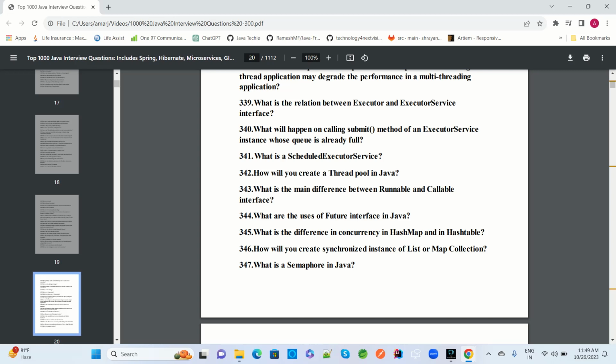Then these are all related to the collection framework again. So what is the difference between ConcurrentHashMap and Hashtable? How will we create a synchronized instance of a list or map? What is a semaphore in Java? So very important questions. Semaphore in Java.